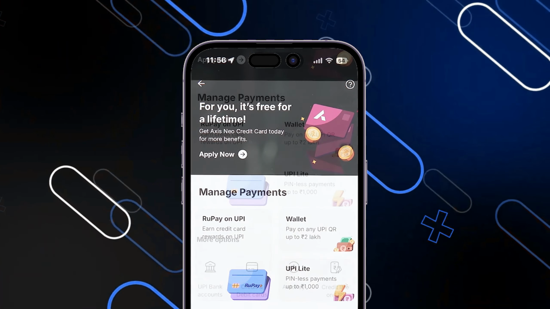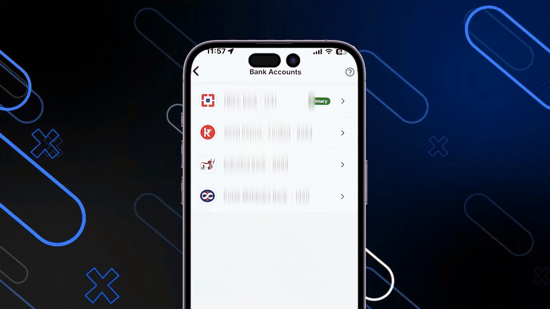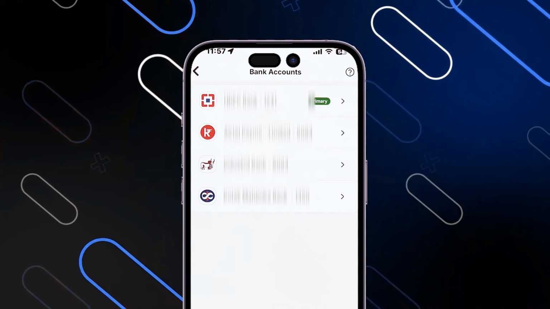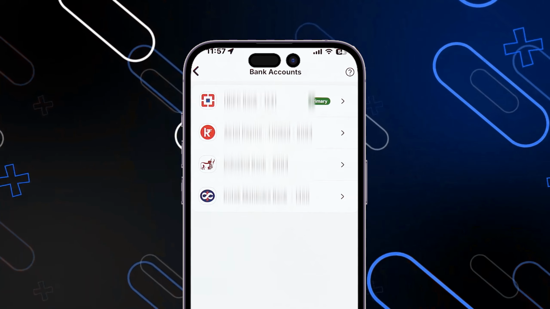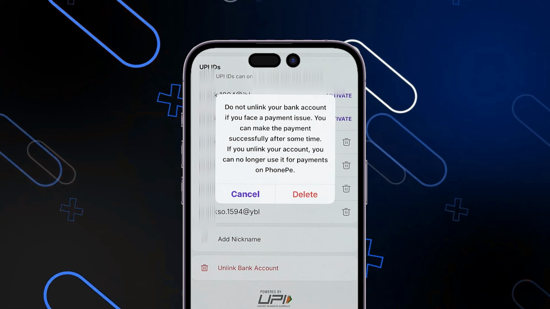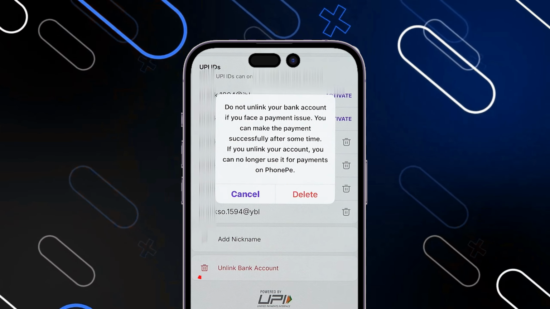Now scroll down till you find your UPI bank accounts. Just tap on it. And after that, here you can see all your accounts that are attached to your PhonePe. Now I'm going to select any one of these accounts. Let's say this one, for example. Then I'm going to scroll down to the bottom till I get to this option, Unlink bank account. Just click on it, then click on Delete.